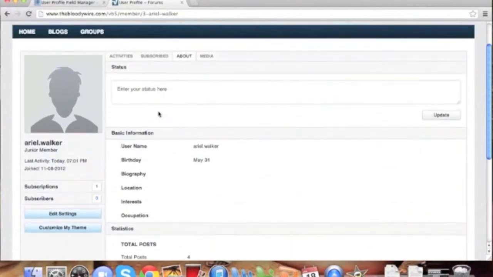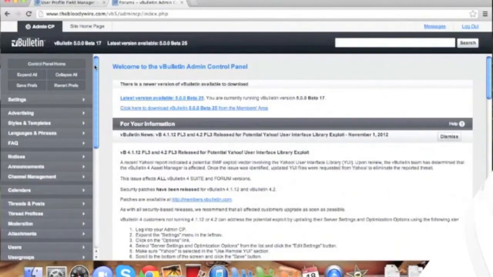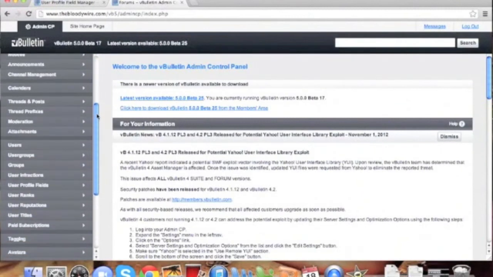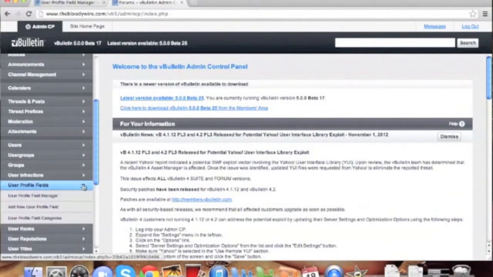As you can see, we'll start by logging into the admin control panel. To get started, we're going to scroll down and find the user profile field section and expand it. We need to add a new user profile field, so select Add New User Profile Field.